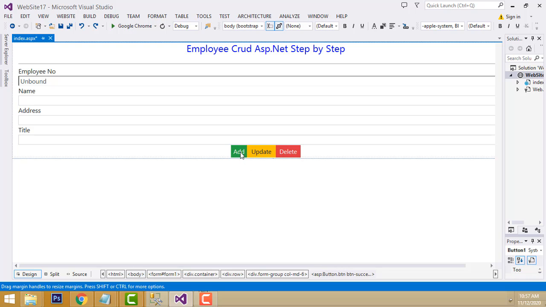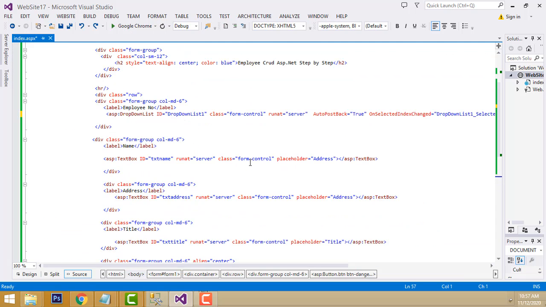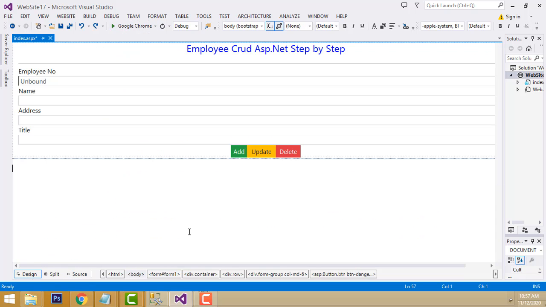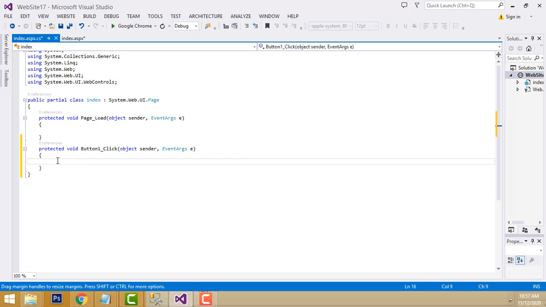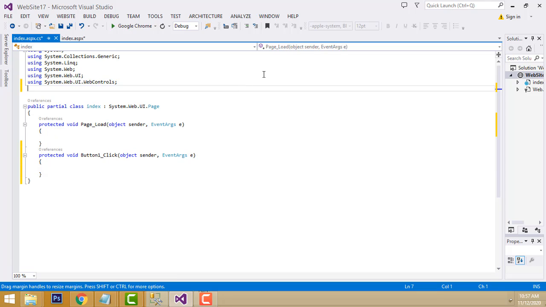So this one should be the add button, update button and delete button. First I am going to write the code for the add button. I select this button and double click it, and it goes to the event. Okay, here, first I am going to declare a namespace.